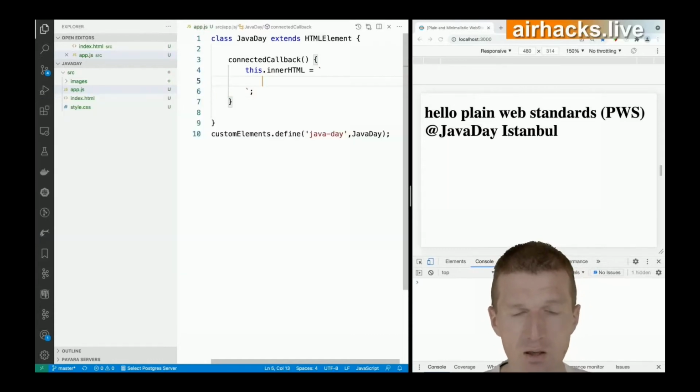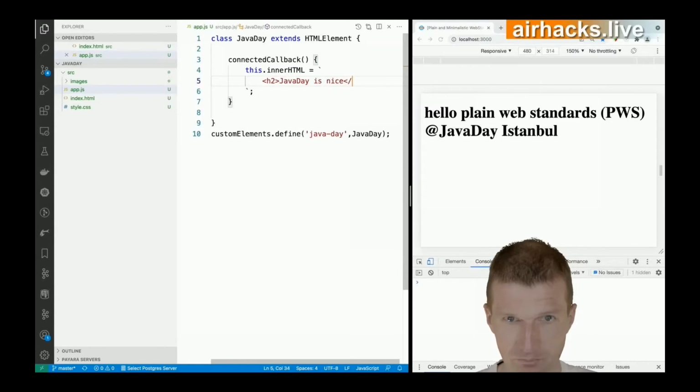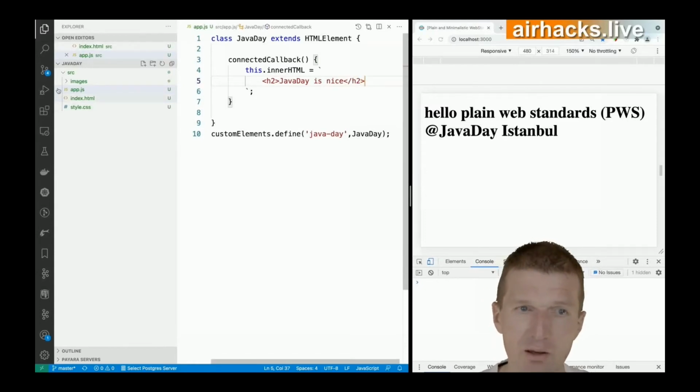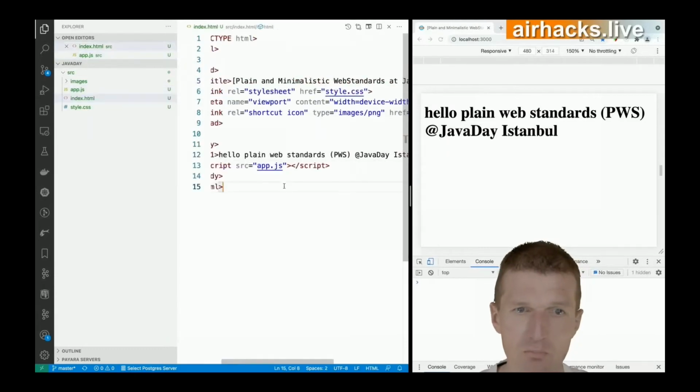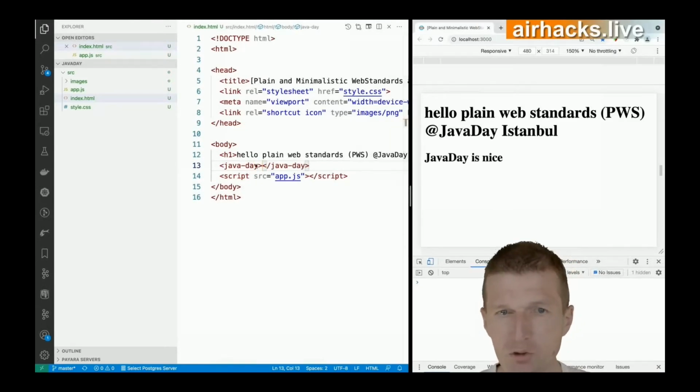And I can say here, Java Day is nice, something like this. And now I created my own tag called Java Day, and here I can say Java Day, and you see Java Day is nice.